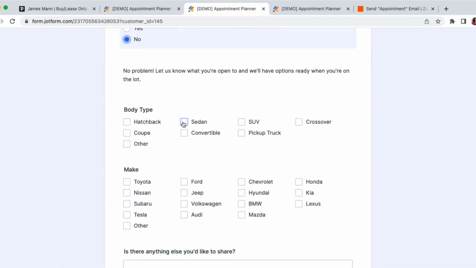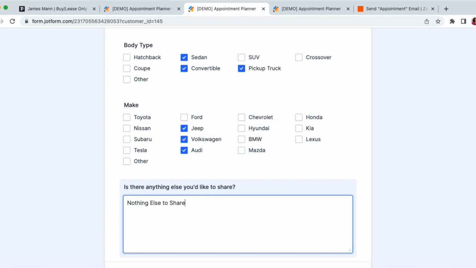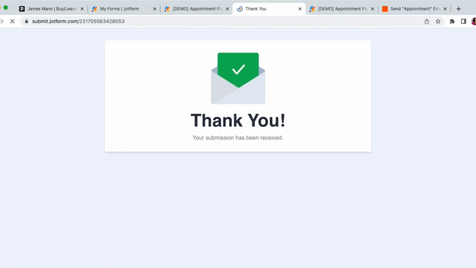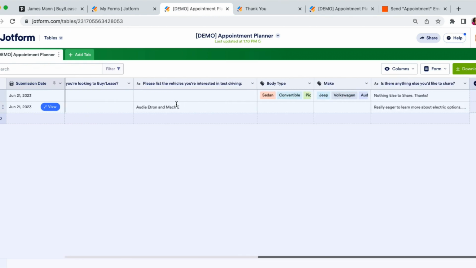So this one I'm going to do the opposite, and I'm going to say I don't know what I want, and I'm going to just select some options here, and I'll say nothing else to share. So here I'm going to click submit, and then I have pulled up the responses here. So I have these two responses, and you can see that the customer ID was captured on both, which is fabulous. And all of the answers are indicated here. So now I can go and build my connection from that job form into Pipedrive.